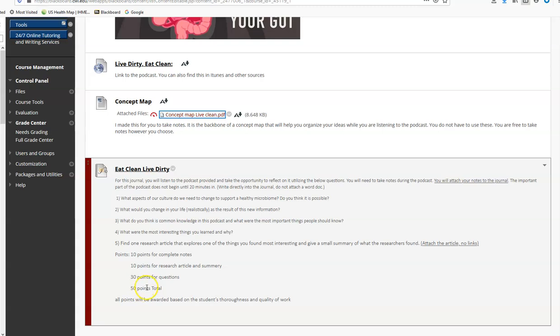And so think about that kind of energy when you're completing the assignment. What you are going to do is write a journal. You will not attach a Word document to the journal. The only attachments you will be making are your notes and your research article. Not linking, attaching. For the rest, I want you to write directly in the journal.